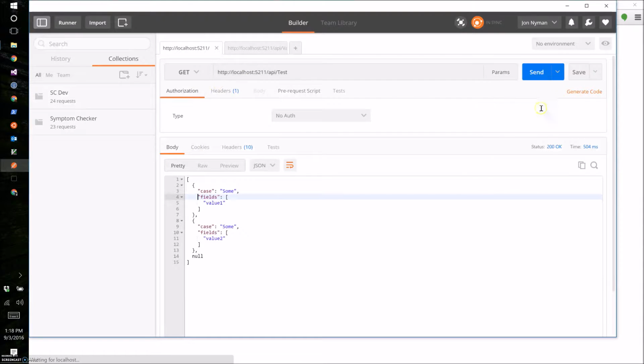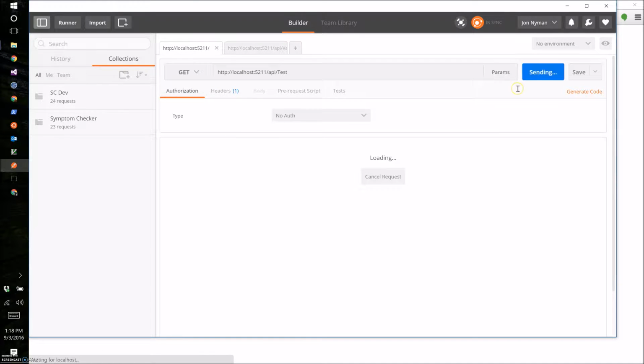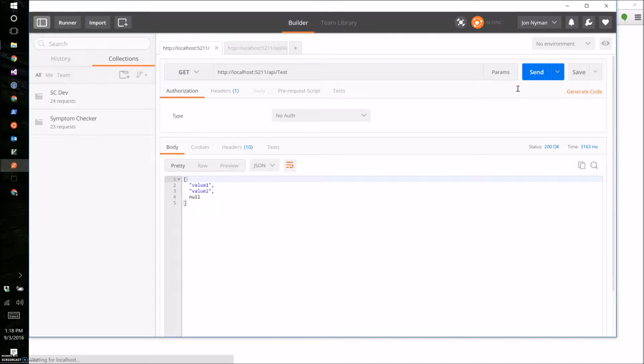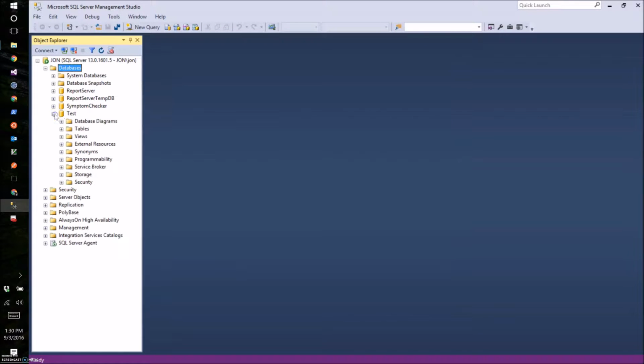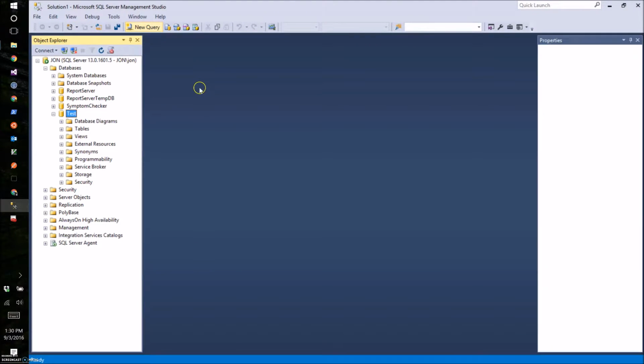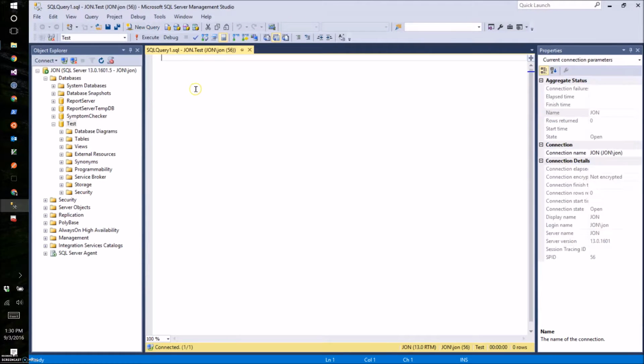Okay, so let's do it again. Bam! There it is, just like we wanted. Okay, so let's go ahead and make our table for this project. We're going to do it in the test database. We'll just do a person, just keep it simple.